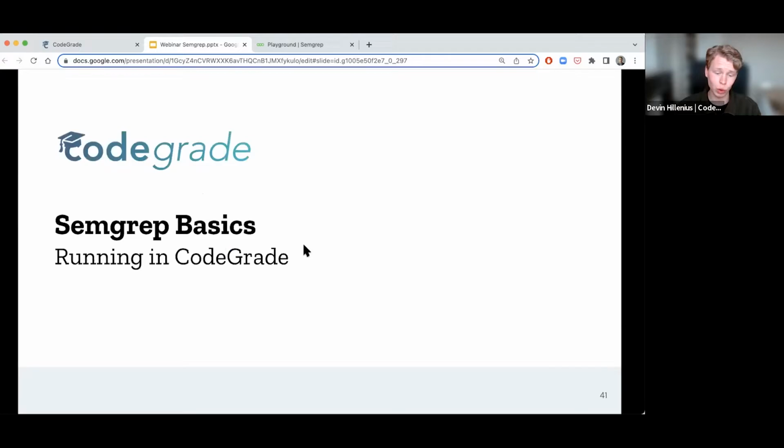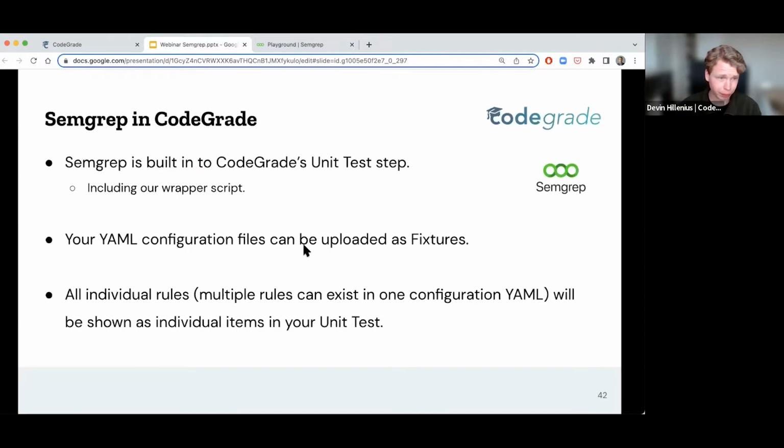And now to what this looks like inside CodeGrade. So as I mentioned, Semgrep is built into CodeGrade's unit test step, including our wrapper script. Your YAML configuration file is uploaded as a fixture, and all the individual rules will show up in the unit test, just like you'd expect it to, just like it would with your JUnit or PyTest as well. Each individual rule will have its own individual step within the unit test automatically.